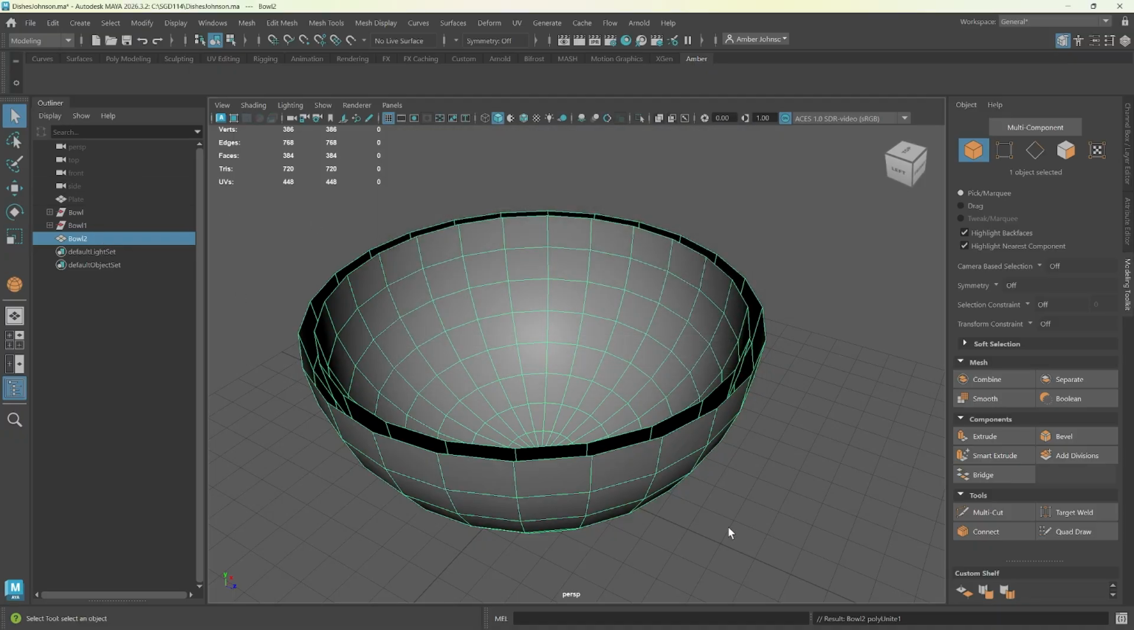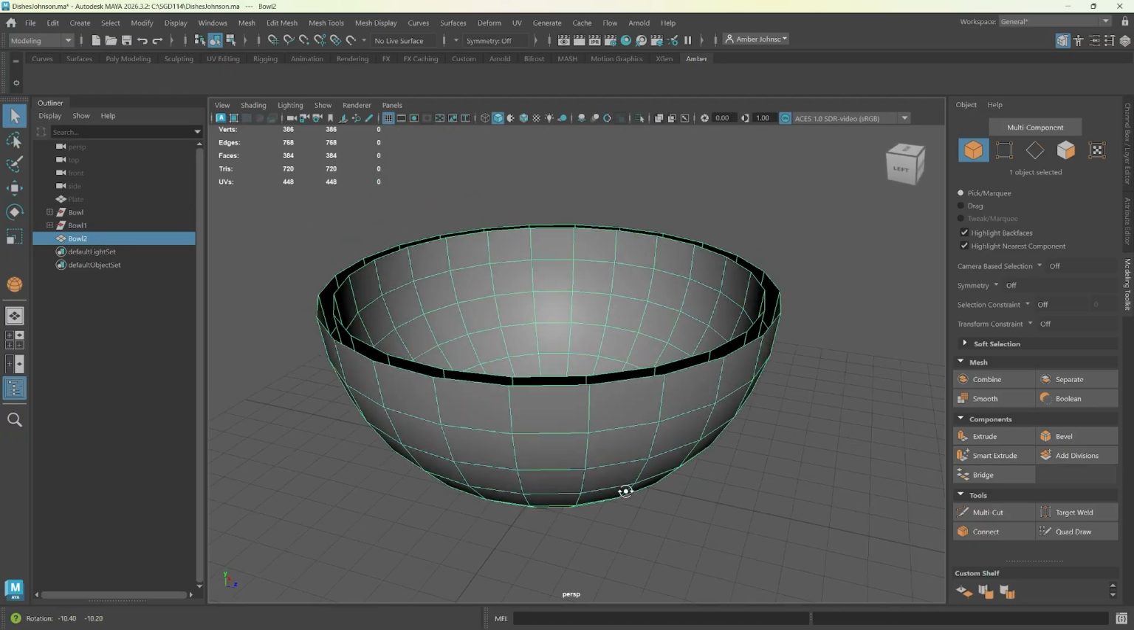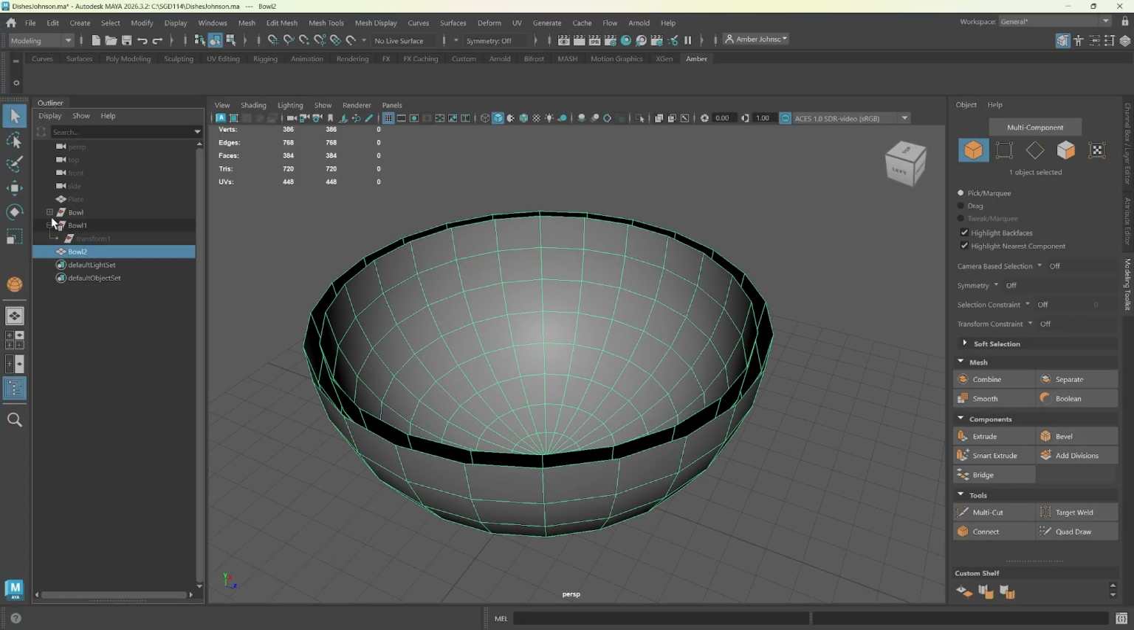So now we see that we have a single mesh, but we do have kind of all this weird garbage stuff up here. You can see it's bowl and bowl one. These are kind of remnants of the previous individual assets that we combined into bowl two. But we really don't want to keep this around.